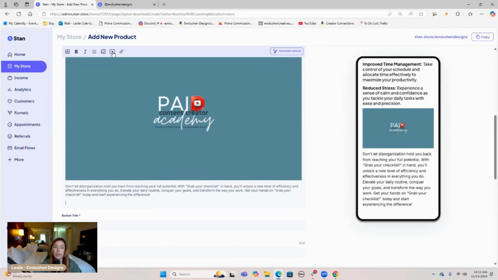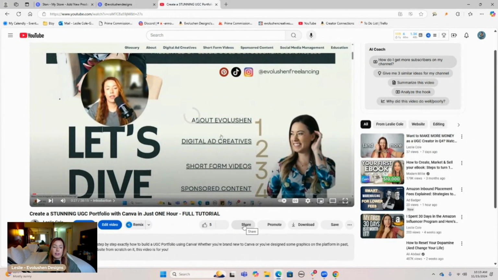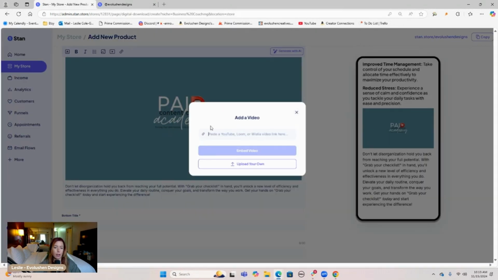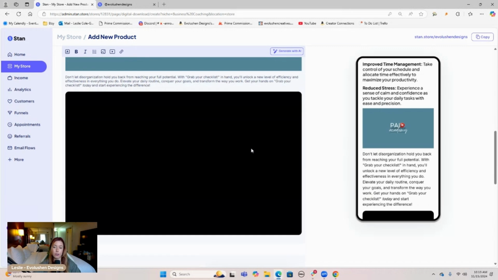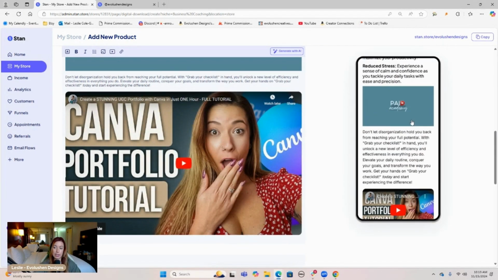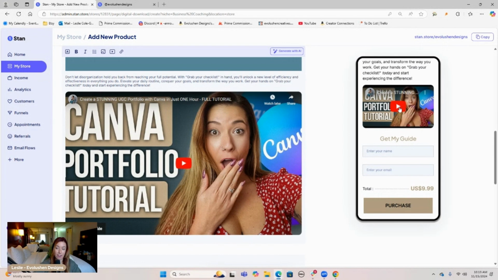You can also add videos by clicking this button. And then all it's going to want you to do is either embed your video from YouTube, from Loom, from Wistia, etc., or you can upload your own. So let's say we wanted to add this Canva tutorial in. We could click share, grab the embed, and paste it right here. Click embed video. So now in the sales page itself, you're going to see that YouTube video, which is really stinking awesome. So if I were to go to this right now and it was live, I could literally press play and they could start doing it.